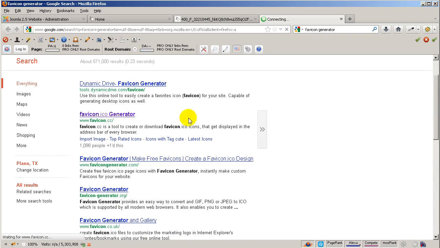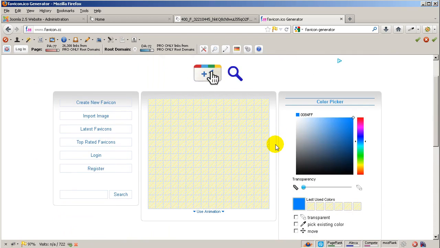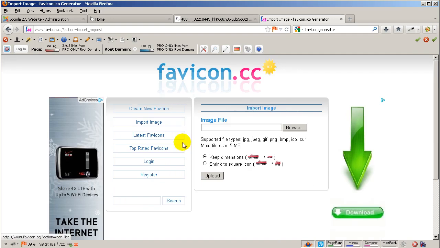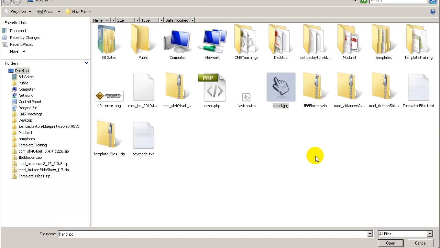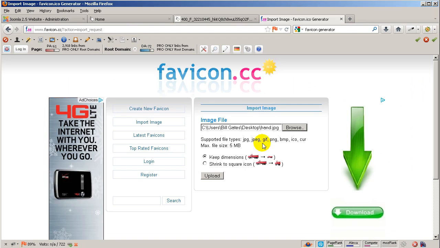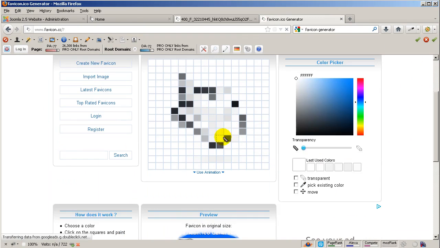Let's click on favicon.cc, and inside here you are going to be able to see the tools that are going to be available for you. Now let's click on import image, and inside here you are going to click on browse and then select the large image that you just download. Let's click open. Then we are going to select keep dimensions. Next, click on upload. And there you are. That will be your new favicon.